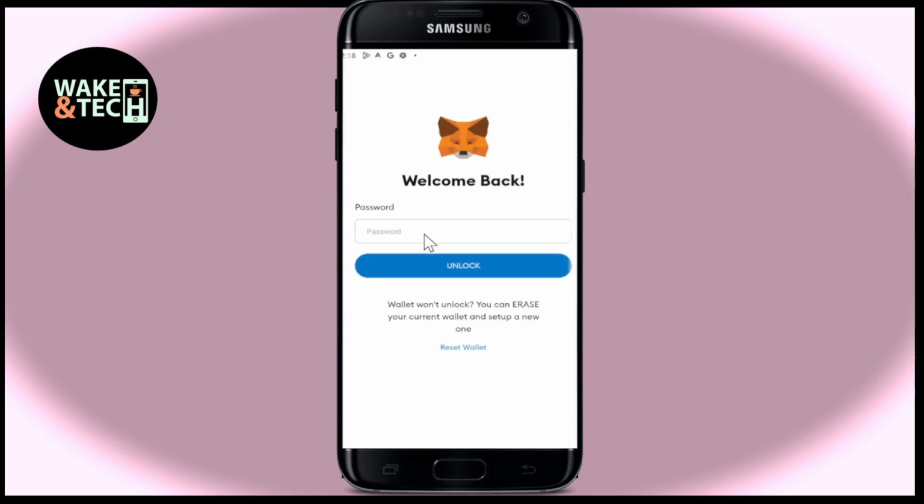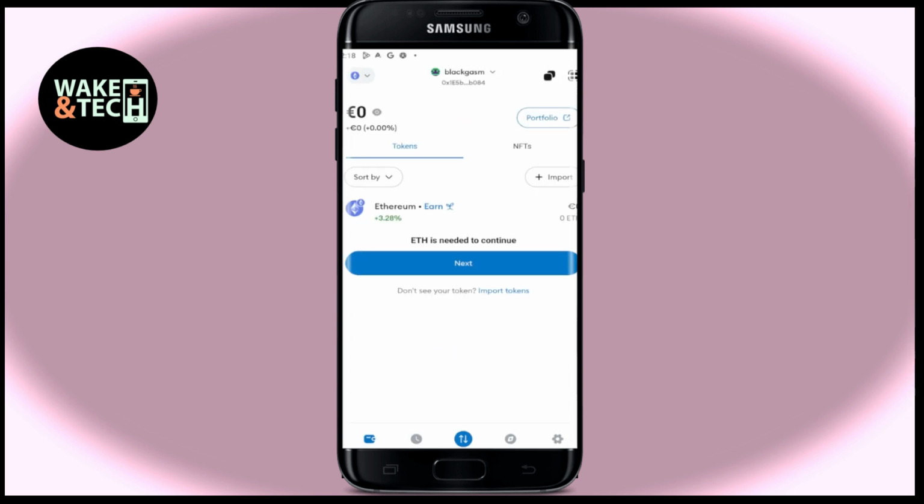And there you have it. That is how easy it is to clear the cache within the Metamask application.